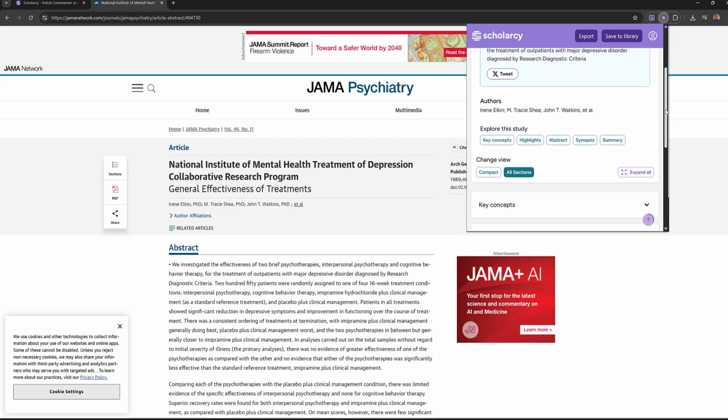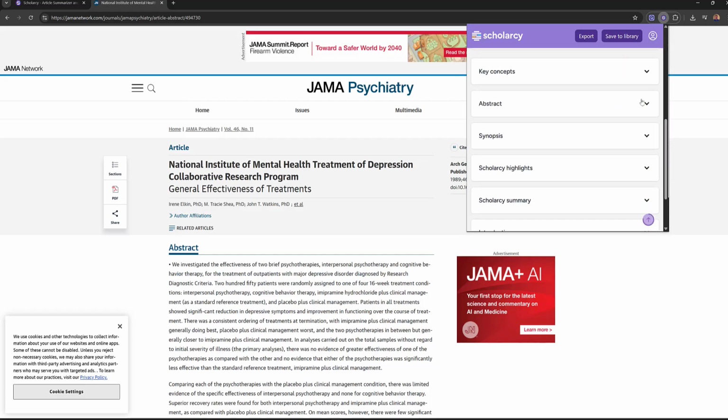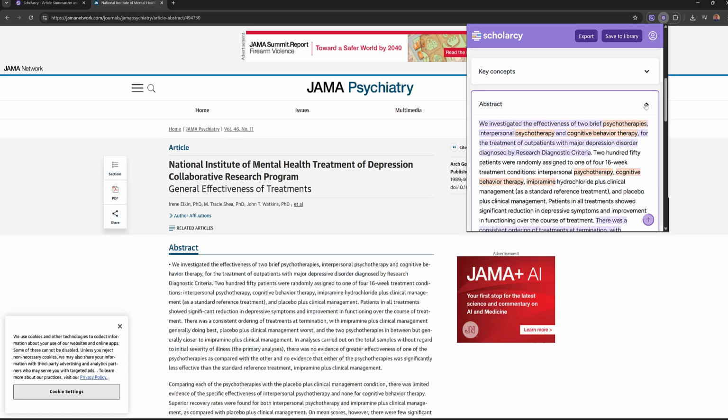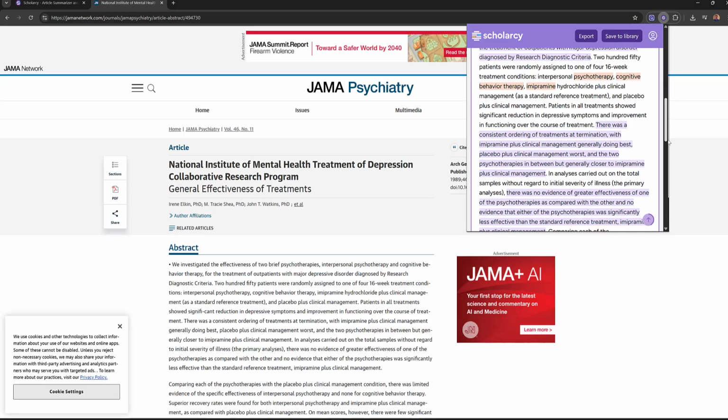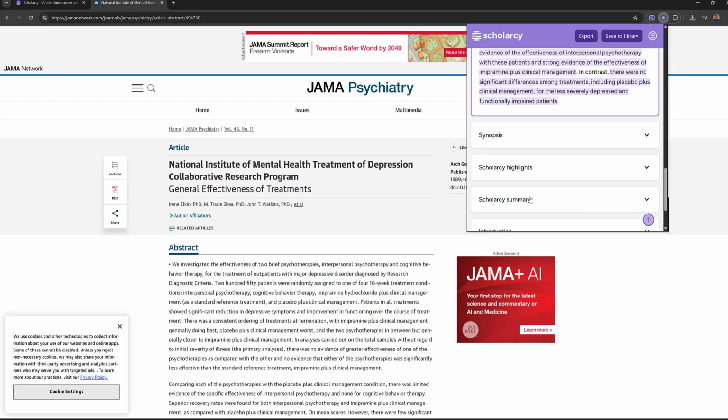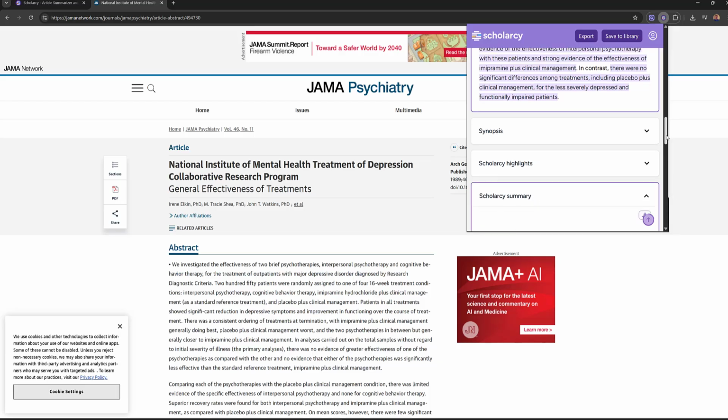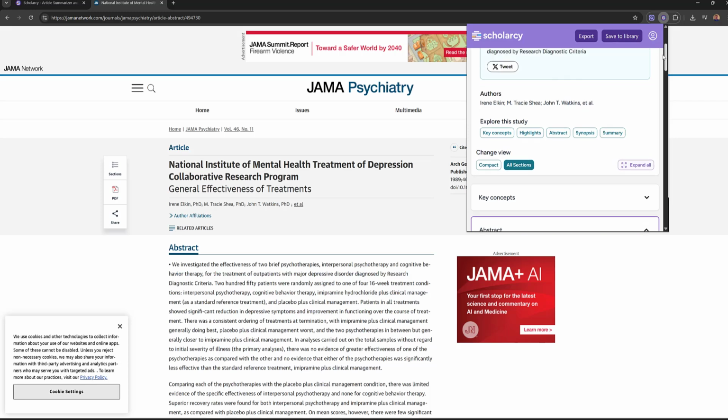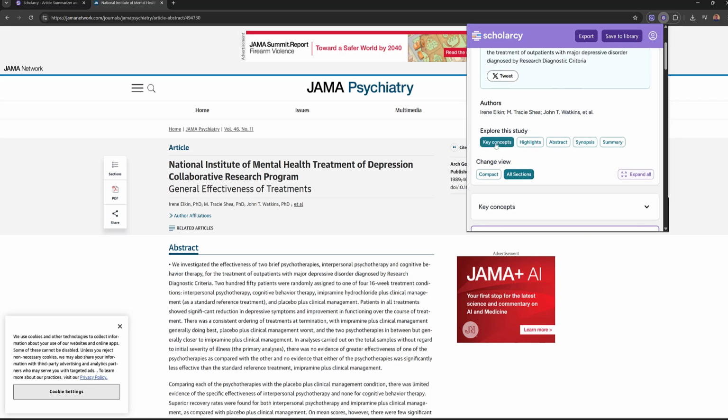And if I scroll down, you can see it's broken it down again into flashcards, information that I can access quickly and determine whether or not it's the paper that I need. Scholarcy summary at the bottom there as well. And also at the top, you've got to explore this study by clicking key concepts, highlights and abstract. Now I can export that quickly on the fly.